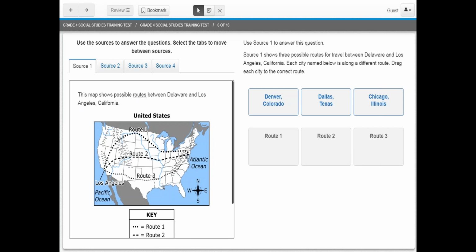And then there's a map with a key. On the right side will be the item. The students are directed to use source 1 to answer this question. Source 1 shows 3 possible routes for travel between Delaware and Los Angeles, California. Each city is along a different route, and students are asked to drag each city to the correct route. So they match the city with the route that it is on. This directly correlates to Geography Standard 1 mental mapping for grade 4.